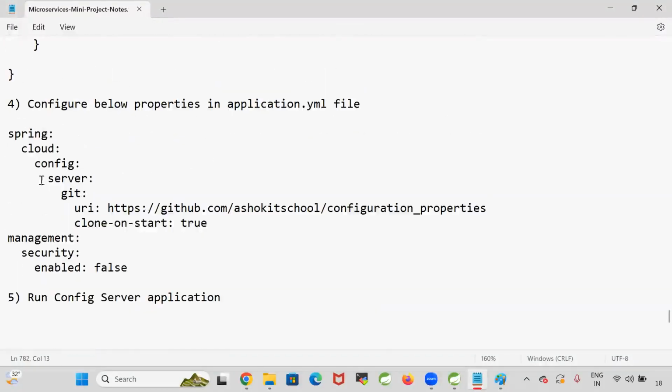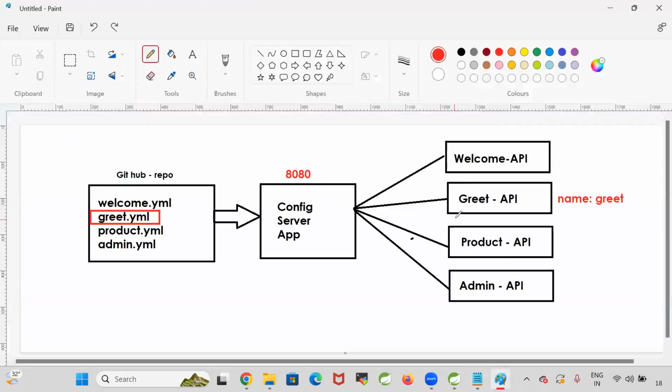So is this possible for a monolithic application? Yes, you can do the same thing for a monolith application also, but a monolith application will have only one YML available. When it comes to microservices, for every microservice, one YML should be created.